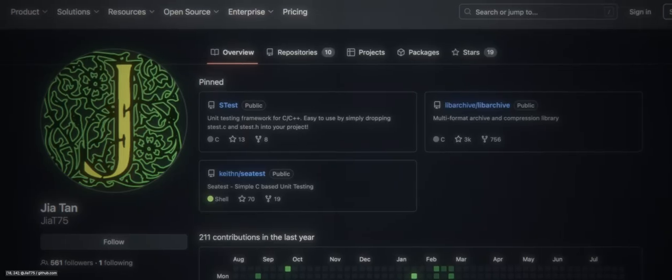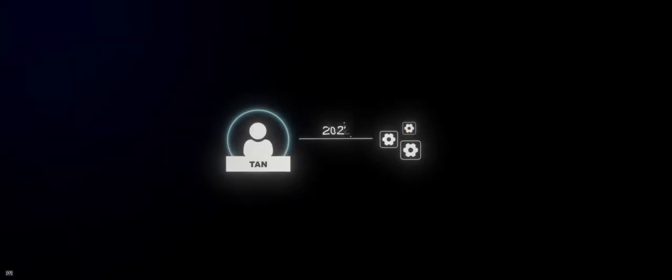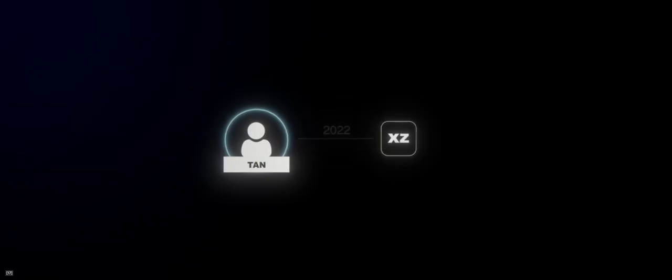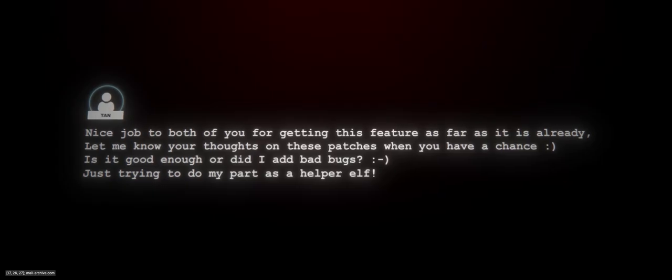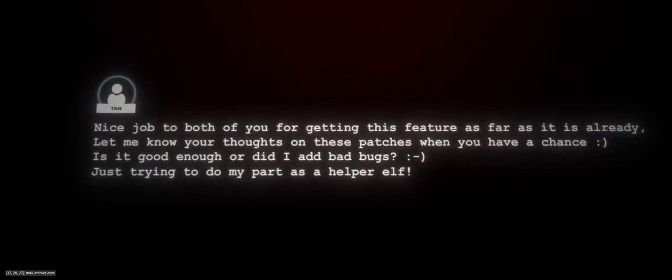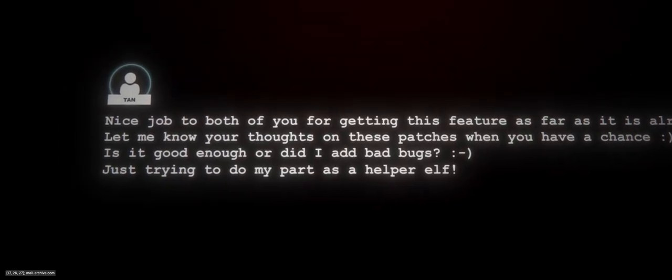Jia Tan first pops up on the developer platform GitHub in January 2021. For over a year, she contributes to other projects. Then, in 2022, she starts submitting changes for xzutils. From that point on, she becomes a regular contributor. Tan is dedicated and polite. She writes friendly messages and helps out wherever she can.